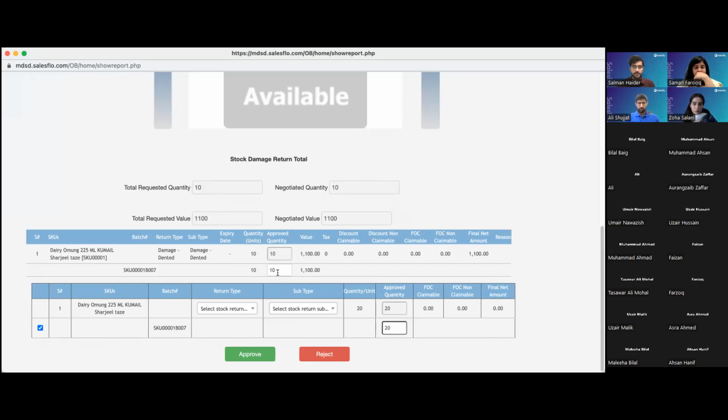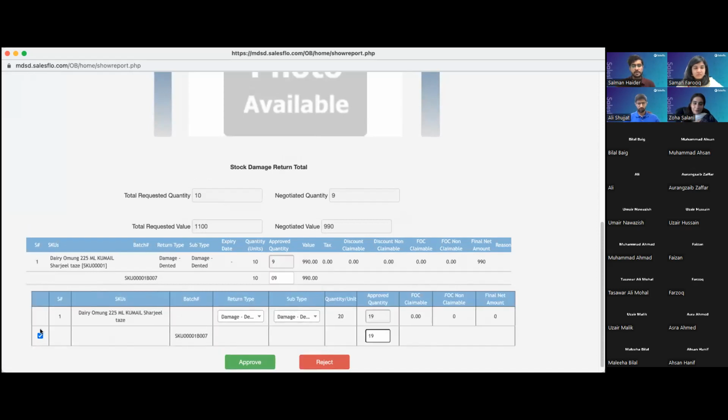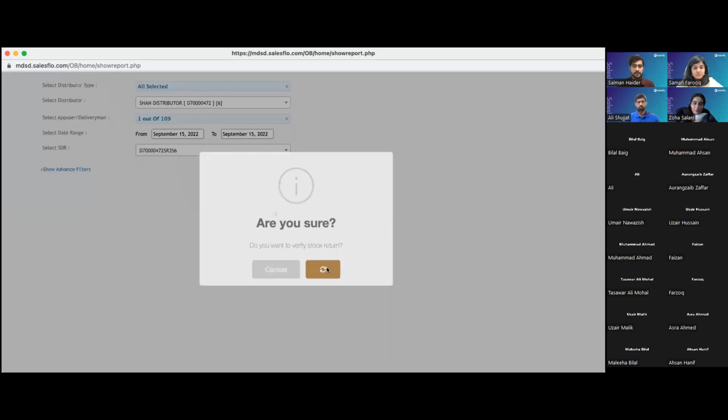Furthermore, the option we previously gave to our clients was that they can change the quantities before approving. And similarly, even in FOCs, we have the option to change the quantity. Right. So what you have to do is set the return type and the sub return type. Make sure you have selected the FOC that you want to proceed with in the settlement, and just give it an approve.